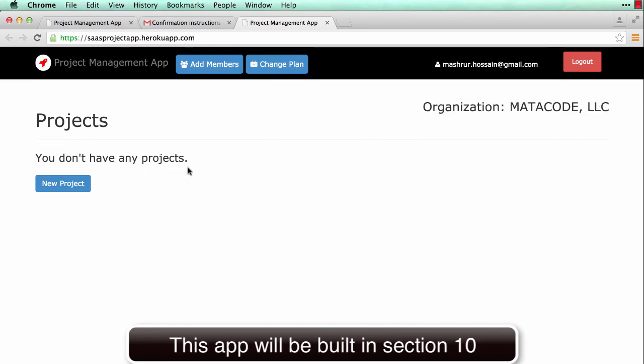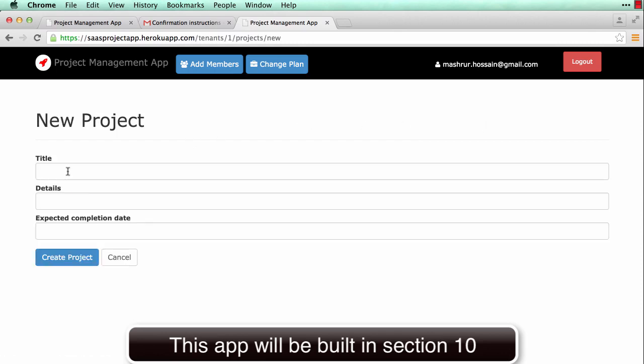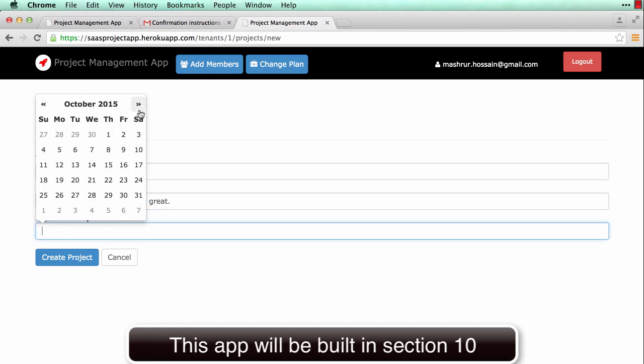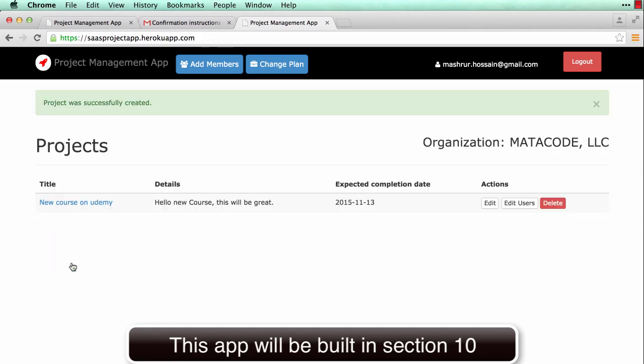Currently, there are no projects and no employees, so nothing is listed here. I have the option of creating a new project. It gives the name of my organization. Okay, so let's go ahead and add a new project. And give it a title. And then details. And you can add in as much information as you want over here. And then you can click on an expected completion date. Let's say November 13th. Then create project. Project was successfully created. And here it is.